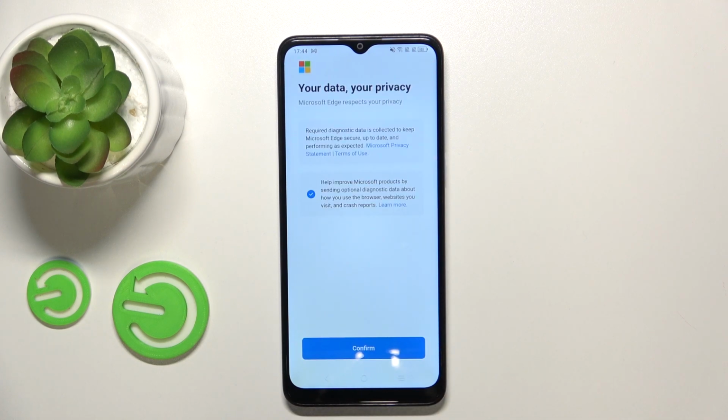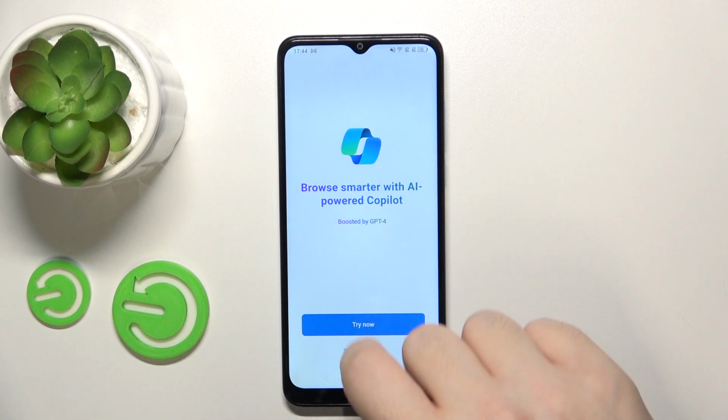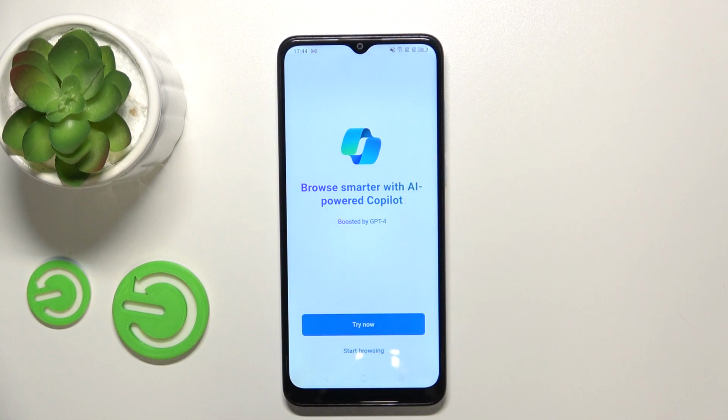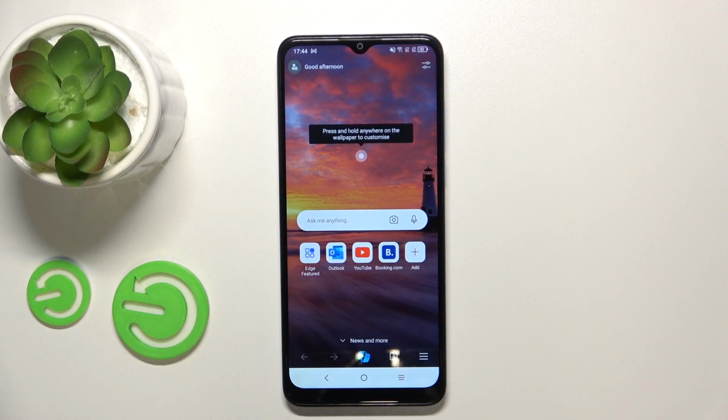And here you have to confirm your data and privacy settings. And now you can try out Copilot, or you can just click start browsing. And your Microsoft Edge is now installed and ready to use, so that's it for this video.